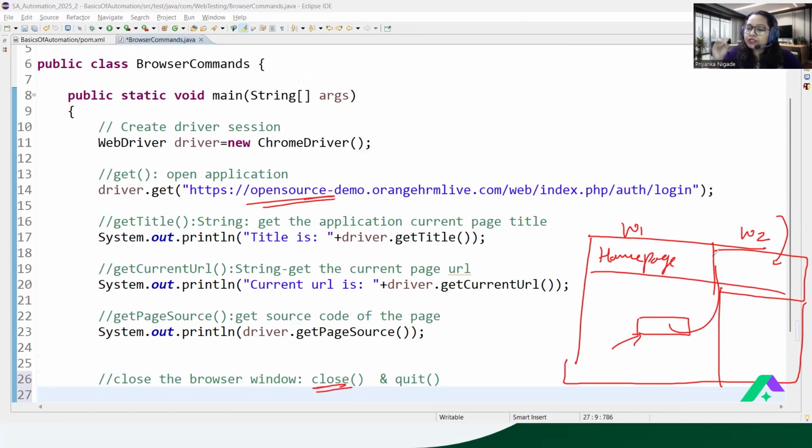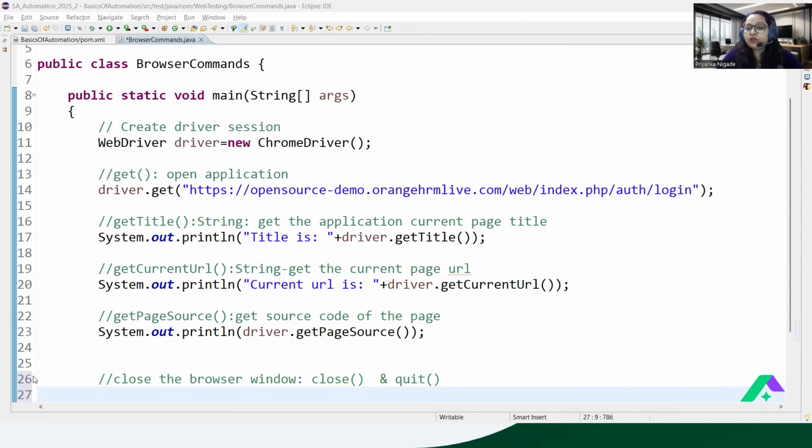So close will always close the current focus window, right? Currently, if I started the session and I have opened multiple windows, then to close all these windows together, whatever windows got open, we can apply the driver.quit command. Got it? But the main point here is to understand what? Again, it's not a very simple or basic scenario because here you need to understand window handling.